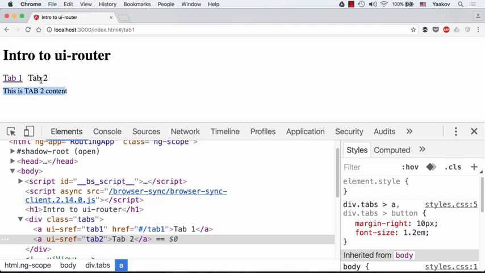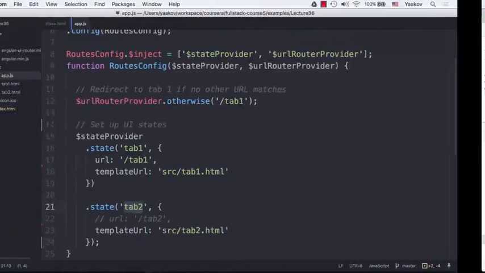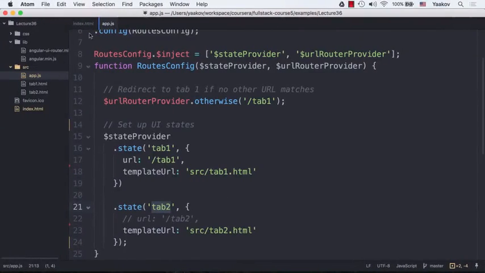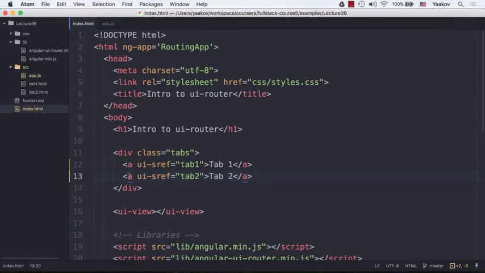that is specified in the ui-sref. Obviously, this looks a little bit ugly, so we could go back to the code editor, and instead of having a link right here, we could change it to, for example, a button. And a button is certainly something that is clickable, no matter what its href is, which is not even a valid attribute name for it.